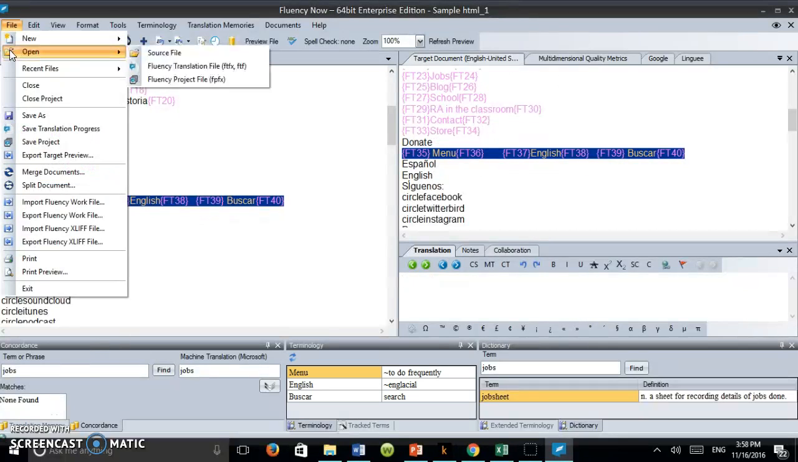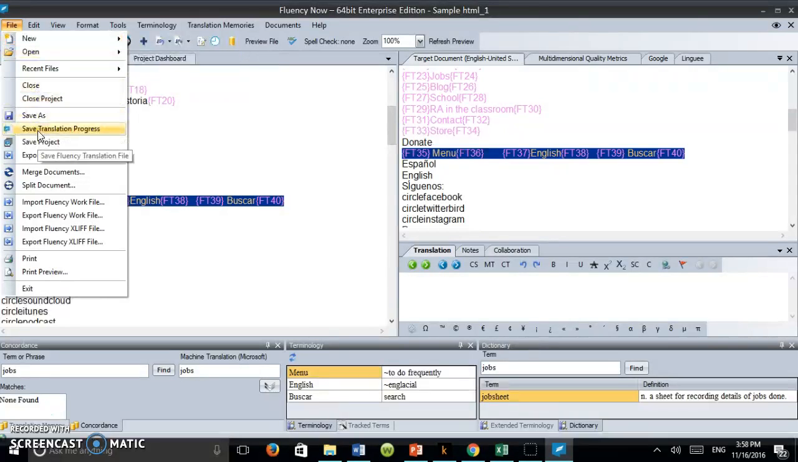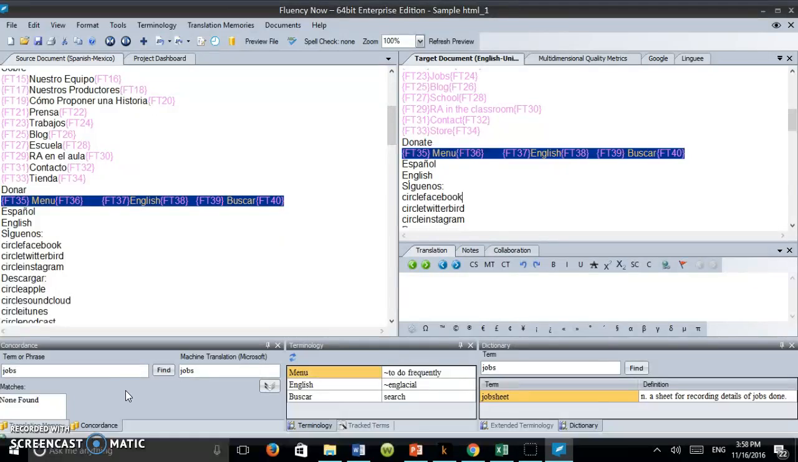Once we're done with our HTML translation, as always, we want to make sure that we save our translation progress and save our project before we exit the program. And that's all.